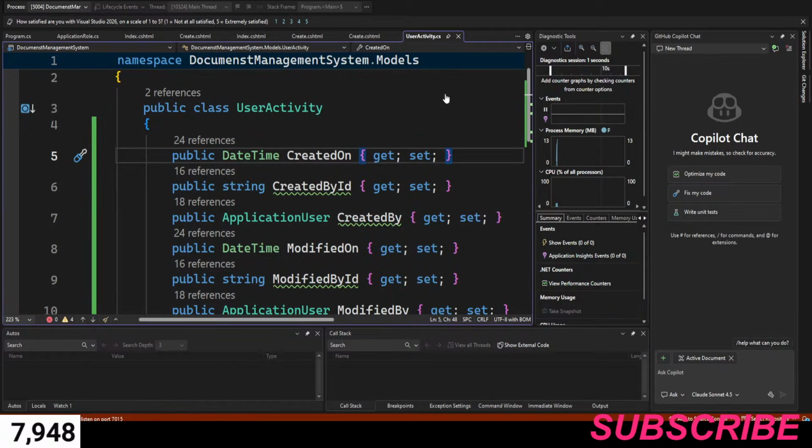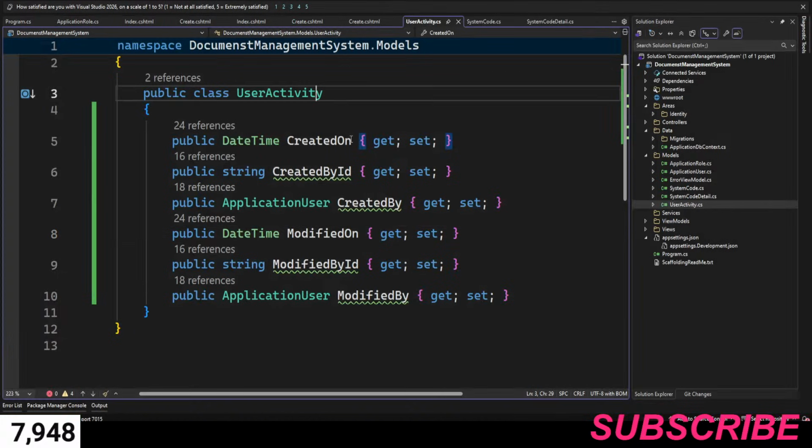So let me just stop this. I'll just stop our app here. In a minute. My app has freezed. Let me just close it.